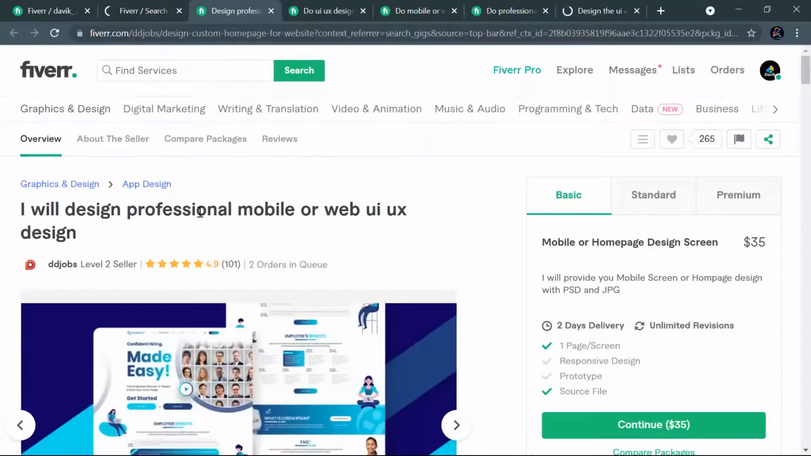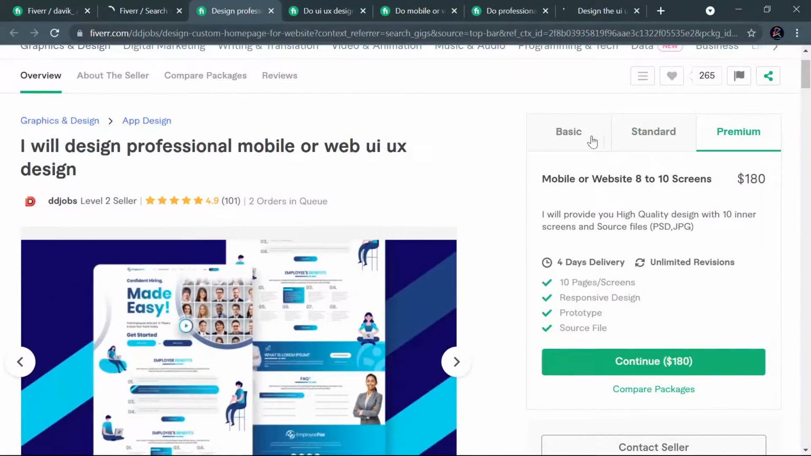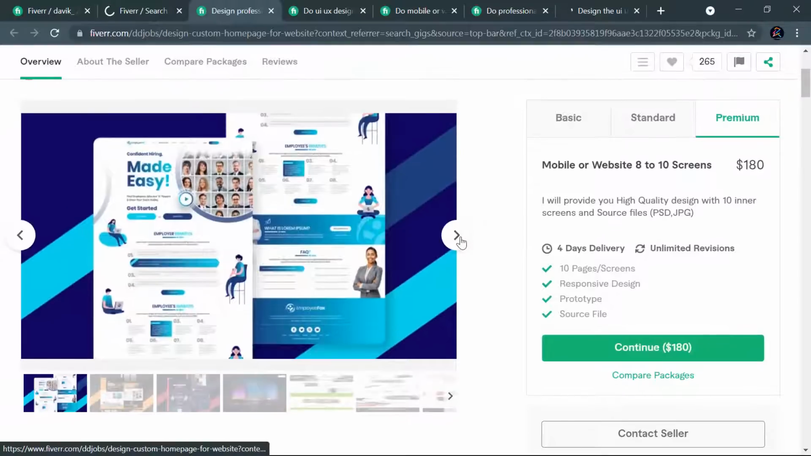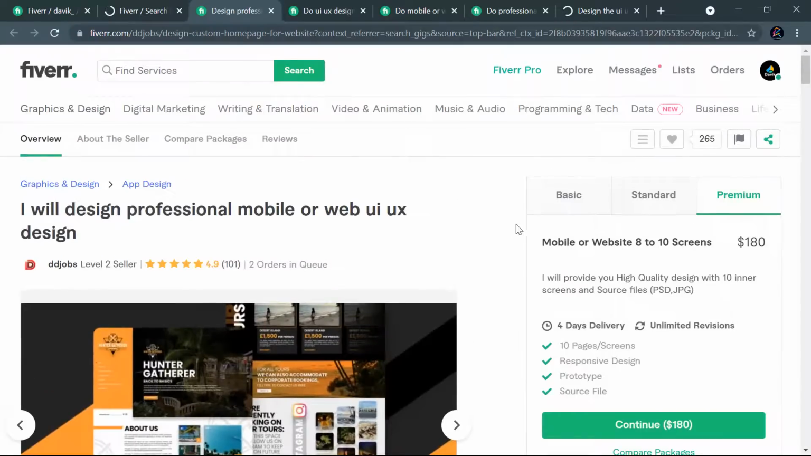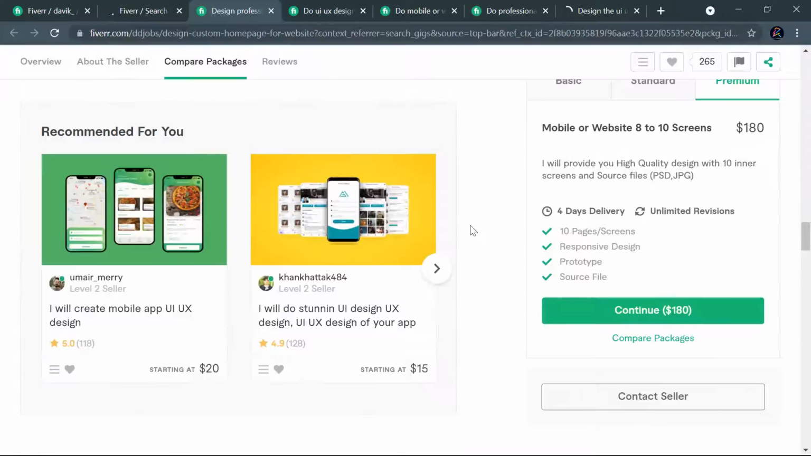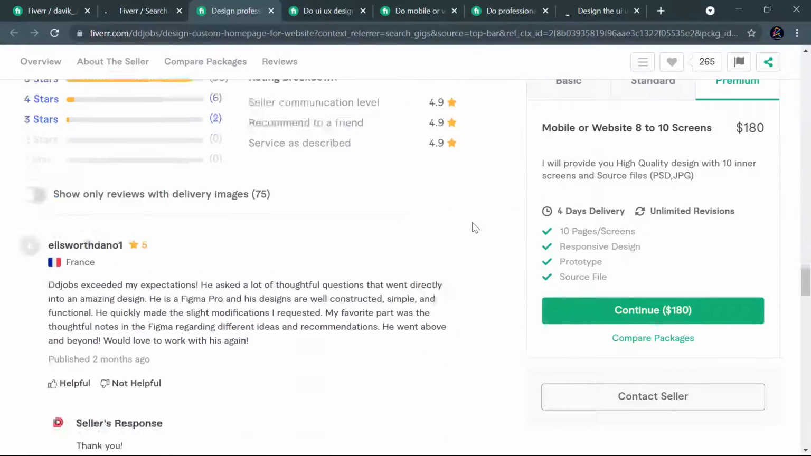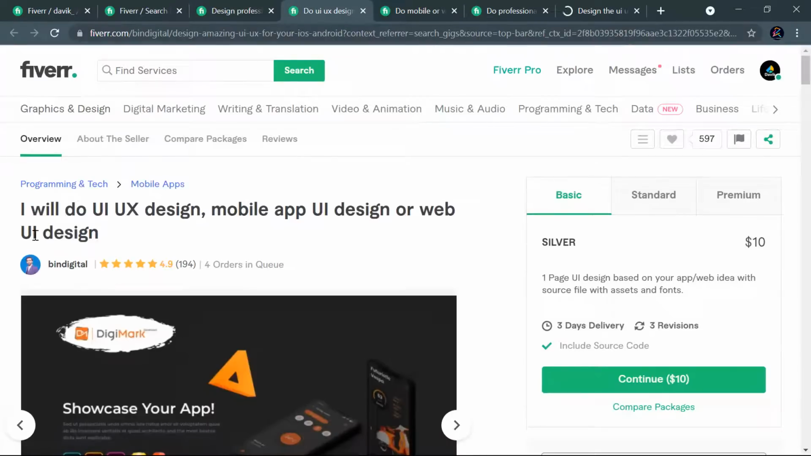I already opened this one because these gigs are currently ranking on the search engine algorithm. They are ranking already, so there are ideas in the tags and the way they laid out their description that we could pick from. That's why I'm opening this as well. As you can see, these are the related tags: mobile UI UX, web UI UX, professional website, mobile app UI design. This one is ranking with 4 others in queue.